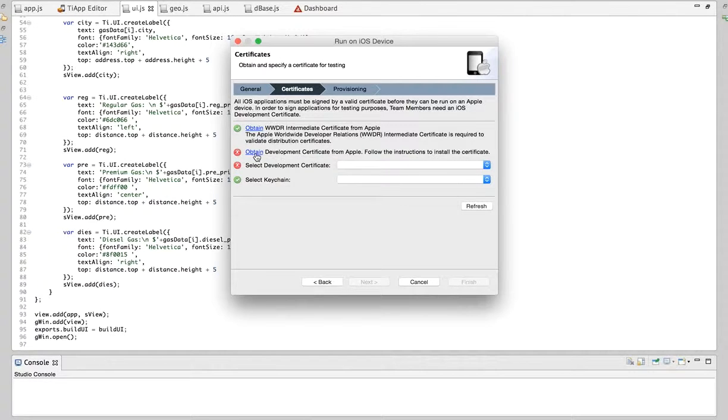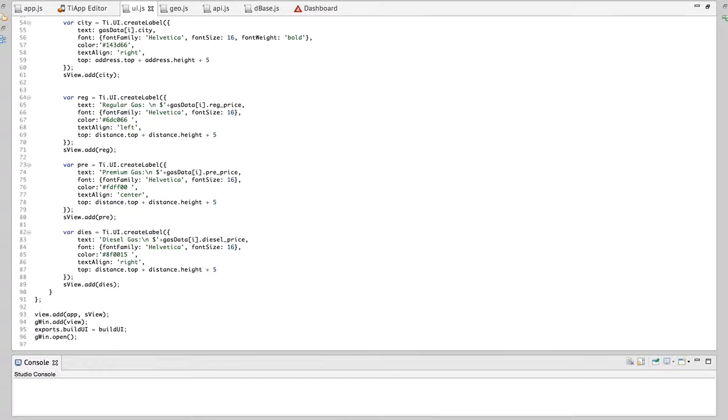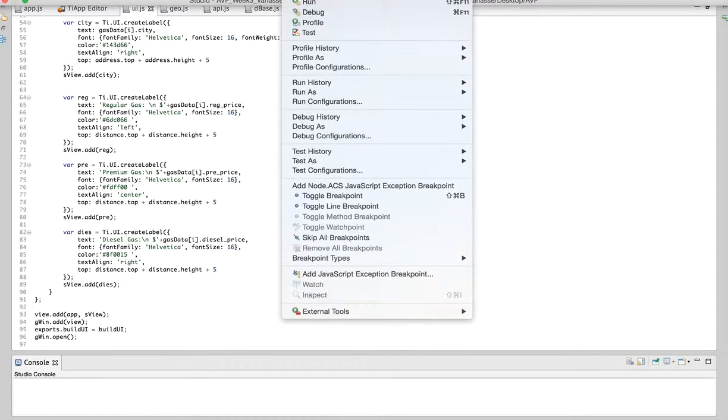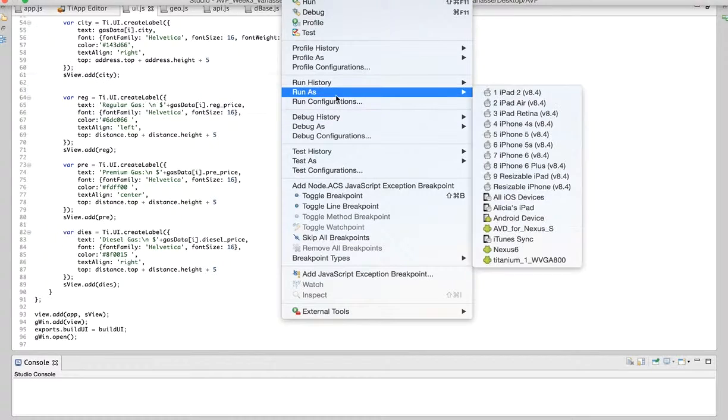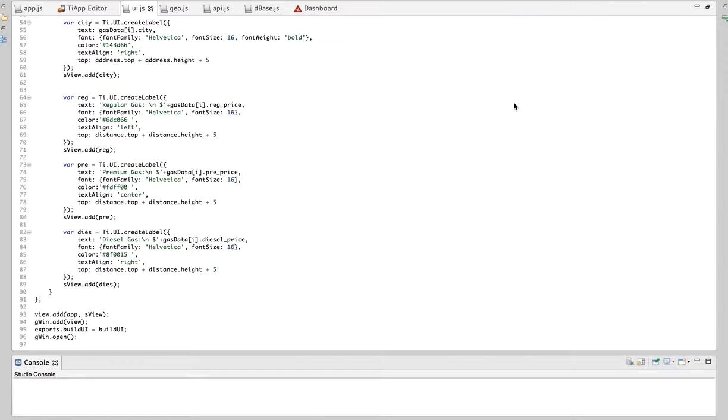I've tried to follow their directions, but it leads me in circles. That's kind of a lost cause at this point. I will figure it out eventually. But I'll run it on the iPad 2 Air, the emulator.